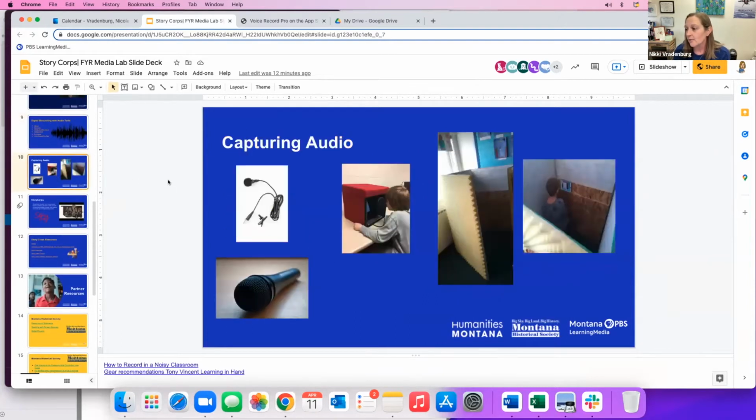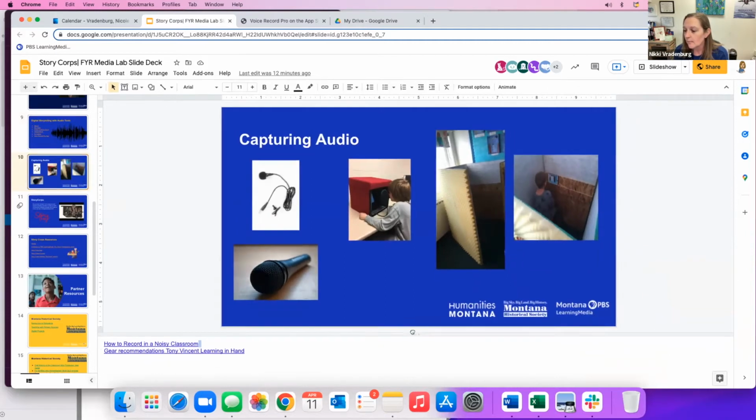When it comes to capturing audio, a little bit of gear goes a long way. And so I've given you a couple resources. I found this blog post, and it's here in the notes section, about how to record in a noisy classroom. It has some good tips and tricks, and not just audio, but video too.